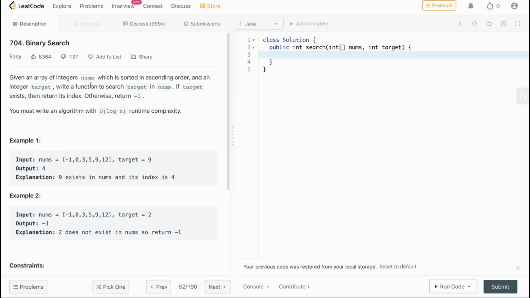Given an array of integer nums, which is sorted in ascending order. So the key here is that it is sorted. Binary search only works in sorted arrays. They can be sorted in descending or ascending order, it doesn't matter. And an integer target. Write a function to search target in nums. If target exists, return its index. Otherwise, return -1.